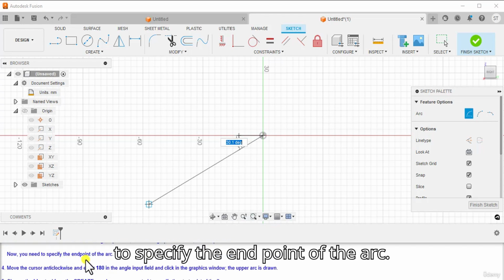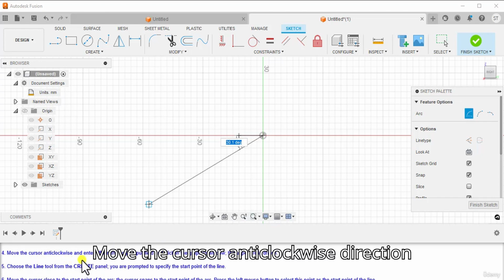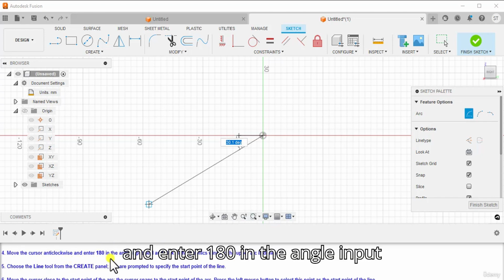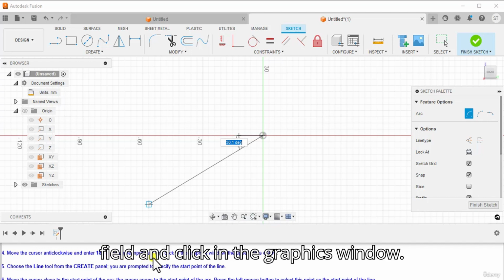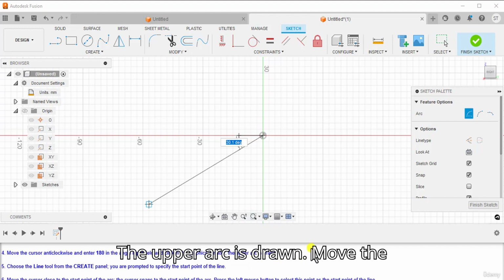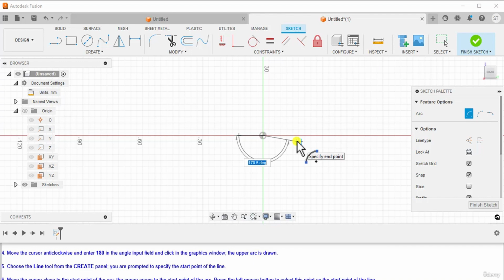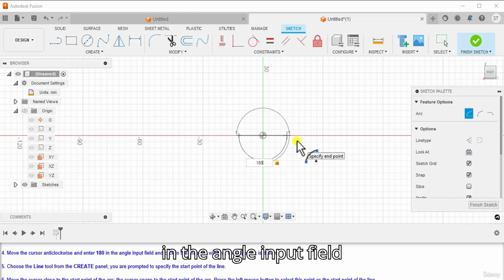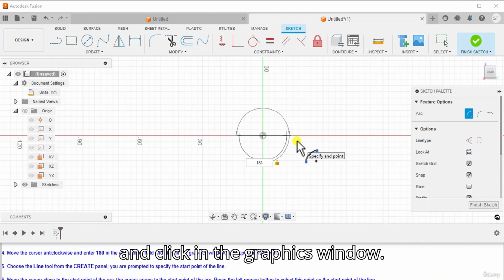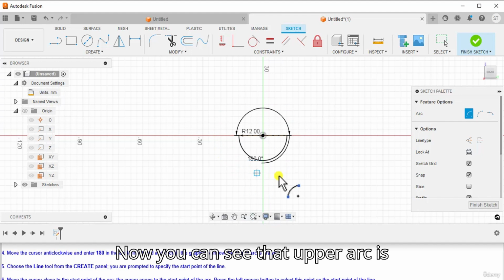Now you need to specify the end point of the arc. Move the cursor anti-clockwise direction and enter 180 in the angle input field and click in the graphics window. The upper arc is drawn. Move the cursor in anti-clockwise direction and then enter 180 in the angle input field and click in the graphics window. Now you can see that upper arc is drawn.